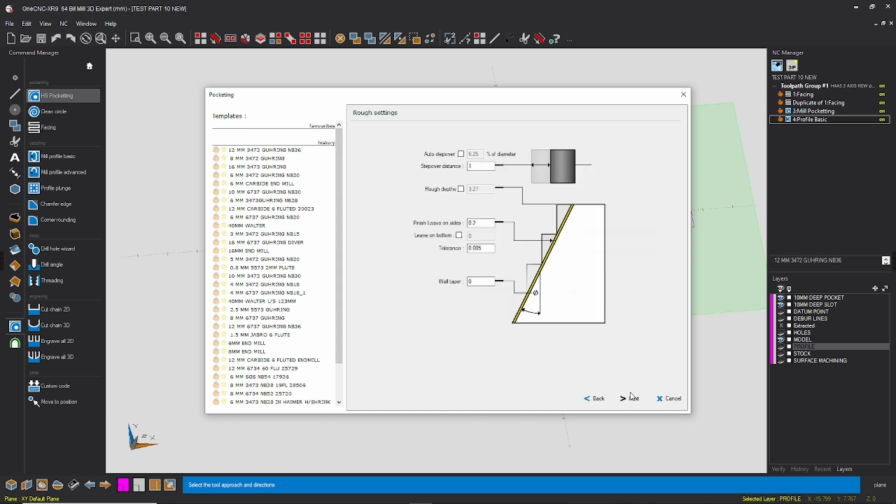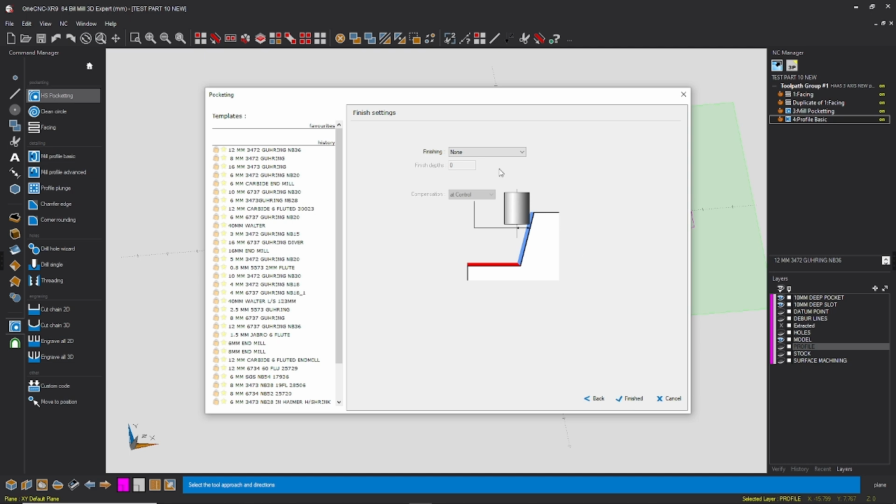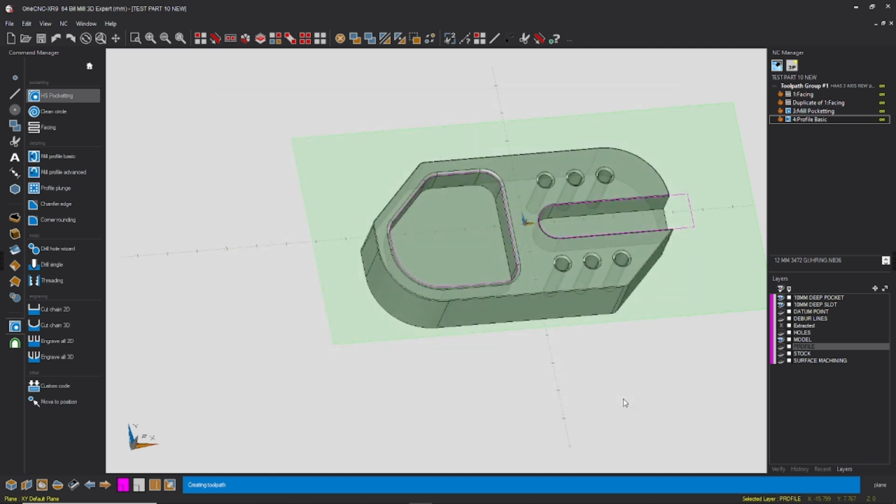If you're trying to put a 16mm tool down a 17mm hole, it's going to struggle to get that swarf out of the hole. It will do it, but it depends on what feeds and speeds you're using. Point 2, we're going to leave on the wall. We're going to set our step over to 2mm. Actually, we'll leave it to 1, just to show the step over a bit more. We don't want to finish it, so let's click finish.